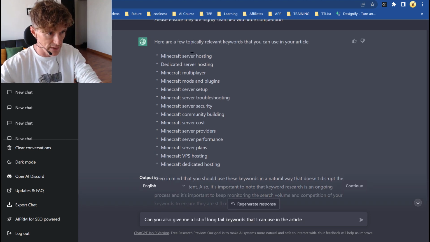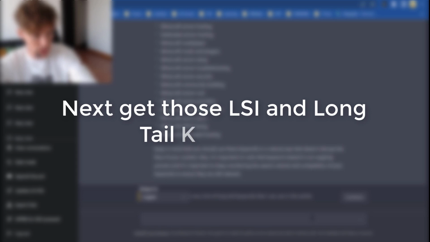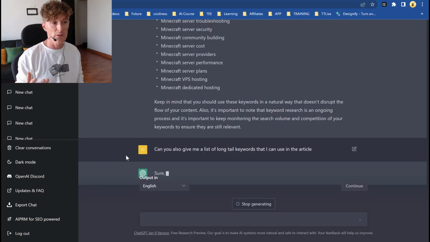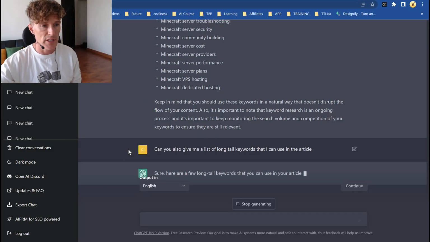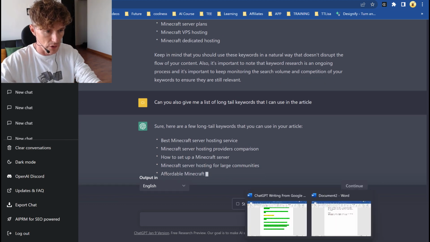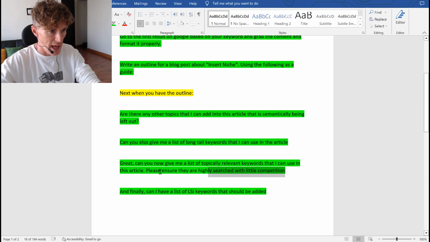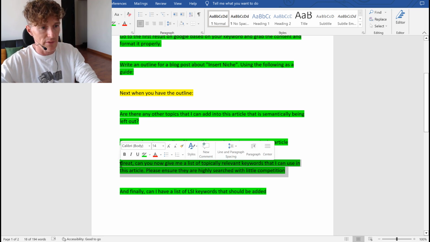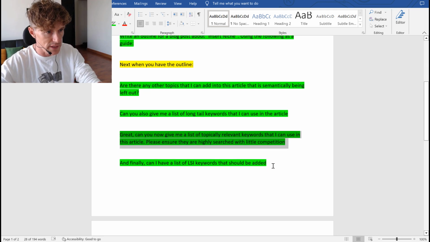Okay, so great. So it's given us a whole list of keywords here. Now we're asking for some long tail keywords as well. Sure, here are a few long tail keywords you can use in your article. Okay, great. It's spitting those out as well. And great, can you give me a list of topically relevant keywords that I can use in the article? We already did that.